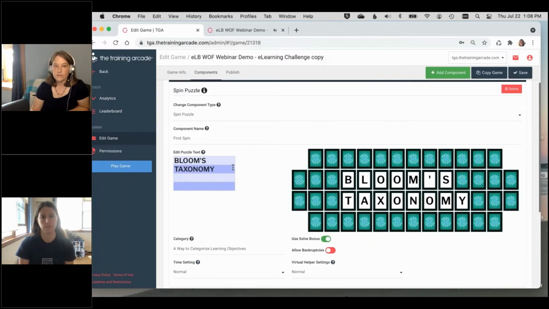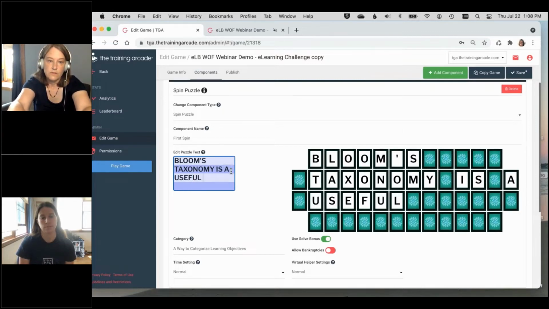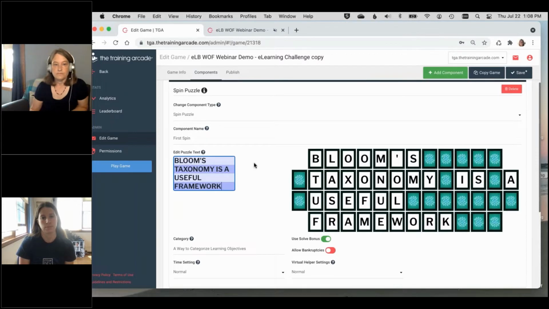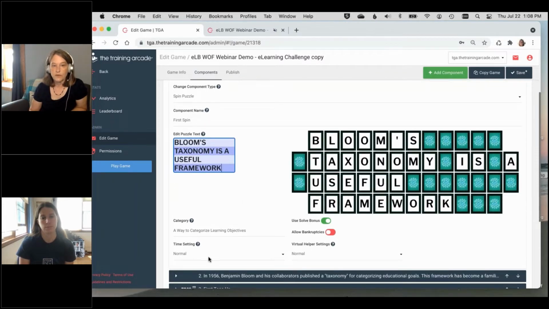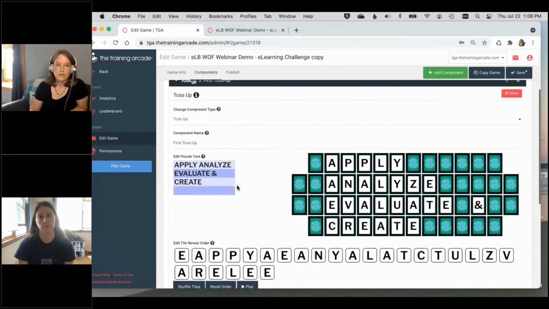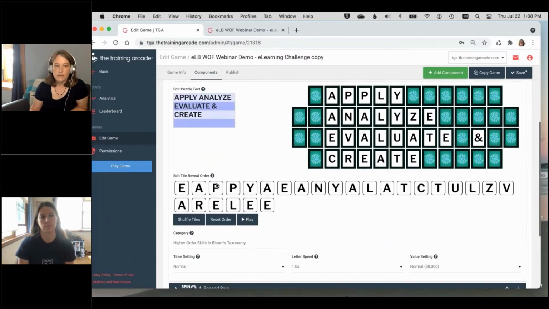When you have the puzzle text over here, it populates right in the puzzle, and then if you were to add more text to it, it will move around so that it fits best. And you can also see that you can add your category, you can set the time that people have to make decisions, you can decide whether or not you want to use that solve bonus, you can decide whether or not you want to include bankruptcies, which is a way to make the game more forgiving if you want to do that. And then you can set those virtual helpers, those stand-ins for your competitors, easy, normal, or hard. That is basically the level of hints that you're going to give to people.